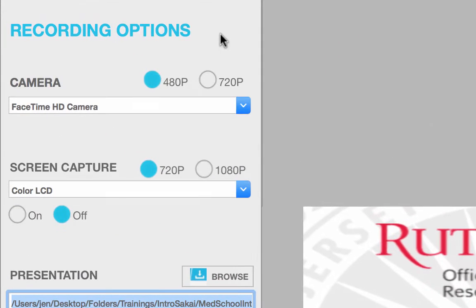You do have the option to select the quality of the camera that you're using to record. So in this case, it's at 480 pixels. You can go ahead and bump that up to 720. Same thing goes for the screen capture. Now, this is one of the things you want to think about. If you're going to be using Kaltura as your streaming service, then you don't really have to worry about the size of the file that you're going to be producing. You can bump it up to 720 pixels and 1080, and it's going to be fine.